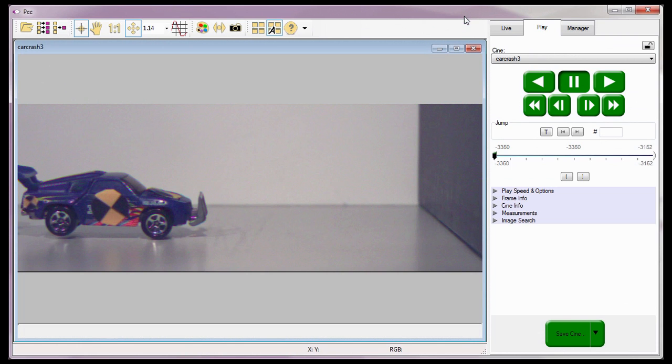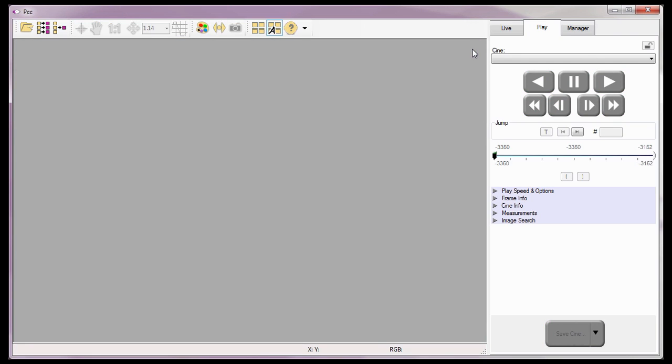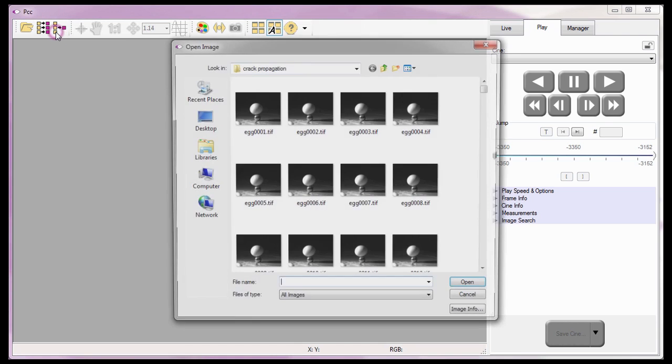For this tutorial, I'll use an image stack I created earlier. Before I start, however, I'm going to close all open panels. To start the process, I'll click the Merge Image to Cine toolbar button.